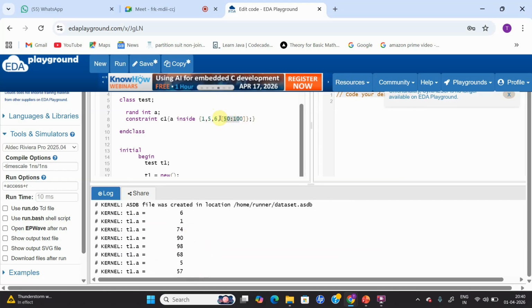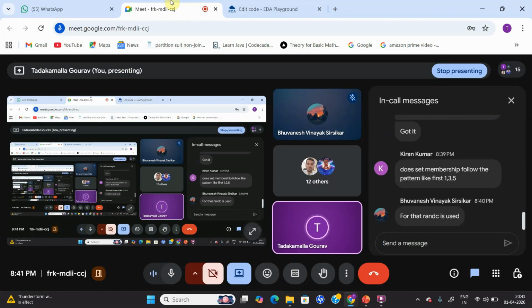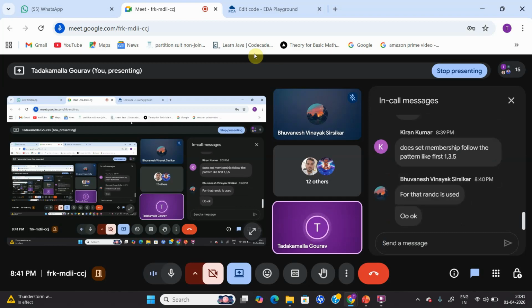So this is how you can either mention the range of values, or else you can also mention the individual values which you need. This is how your set membership is going to work. Not even rand can confirm that you are going to have the pattern of 1, 3, 5 like that. The order we are not going to get like this. For solving the pattern related questions, I will show you when we discuss the problems. Okay. Is it clear, guys? Any doubts or any queries in this?